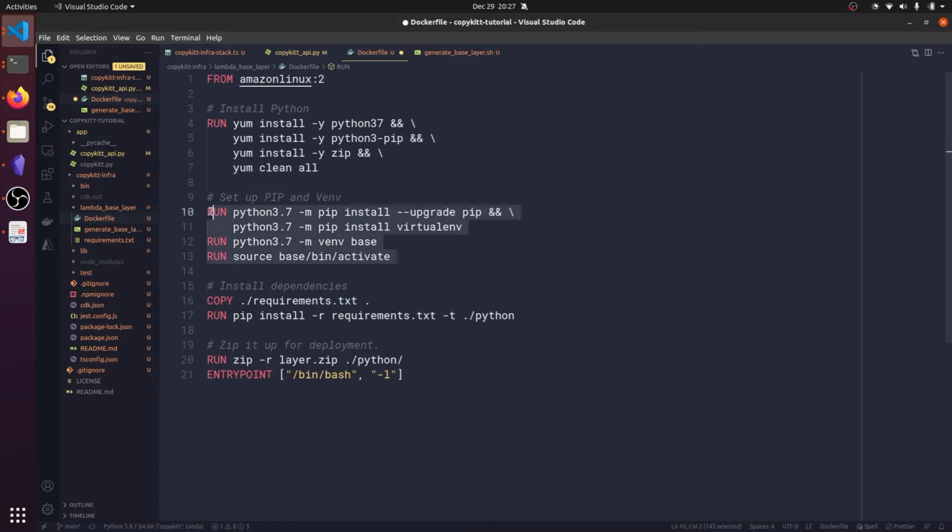And then I set up pip, I install a base virtual environment so that I can install my dependencies. Then I copy this requirements text into this container and I run pip install. So then you should see it installing all of my dependencies. And then I zip it up and, well, I just have to do this so that the Docker container has an entry point.